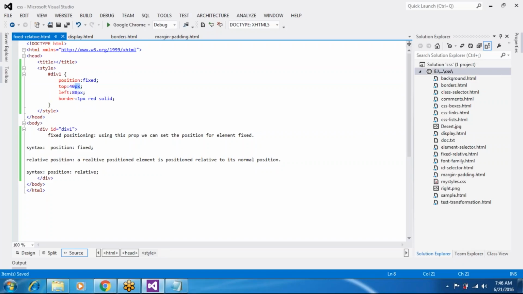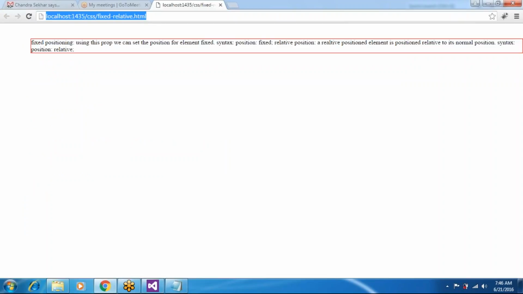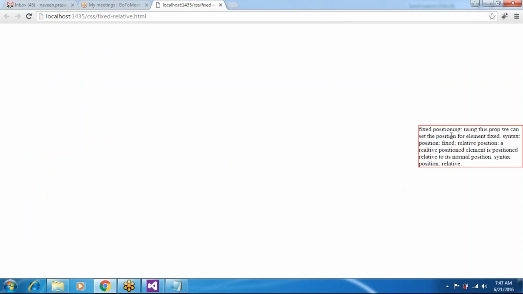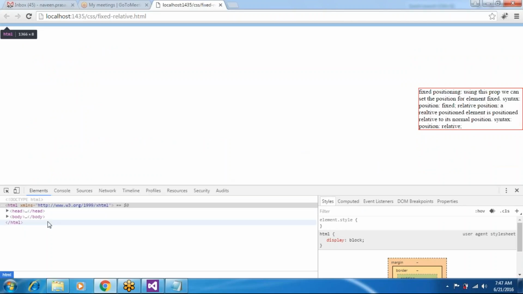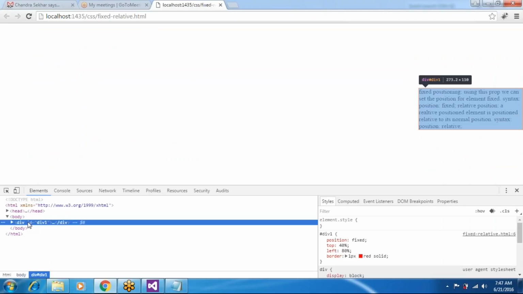You can use percentage here, 80 percentage. See this. Go to inspect element and see here. The div has top 40 pixel gap and left side 80 pixel gap, and position is fixed. So this div is fixed in that position.